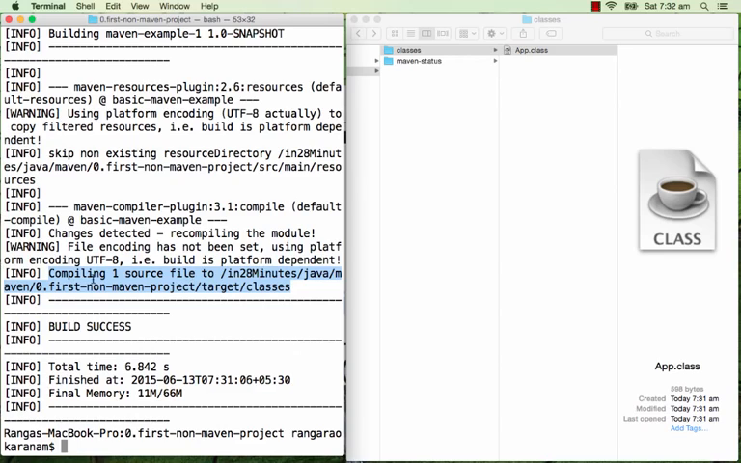So the app.java is compiled and it's put in this particular folder, target/classes. And at the end, it says build success. If there was a problem with the build, it would have said build failure. That's okay. We now compiled our first Java class. But the thing which worries me is I didn't really see the test classes being compiled. So how do I get the test classes to get compiled?